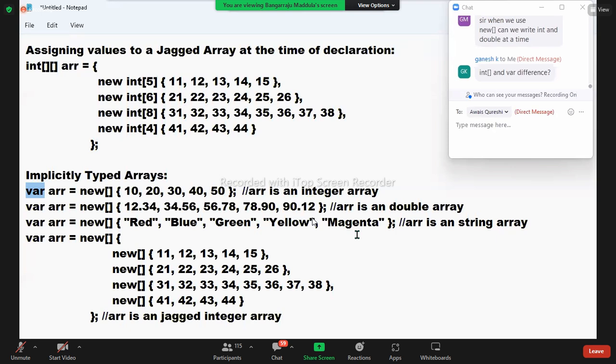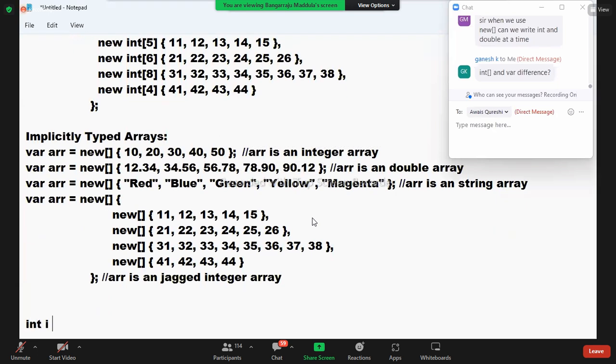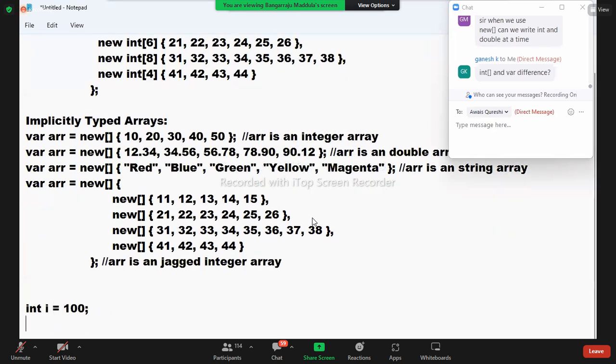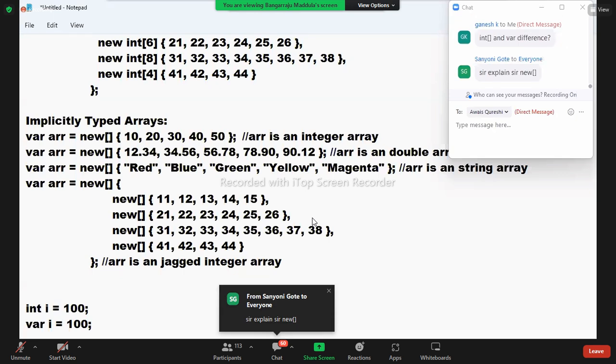Nothing difference. Who said there is a difference? I did not say there is a difference between an integer array and a var. Both are the same. You can declare like this also. Did I say these two are different, guys? I said both are the same only. Option is there. If you want to use it, use it. That's what I'm telling you. Both are the same only. Okay? But declaration can be done by you in any way you like.